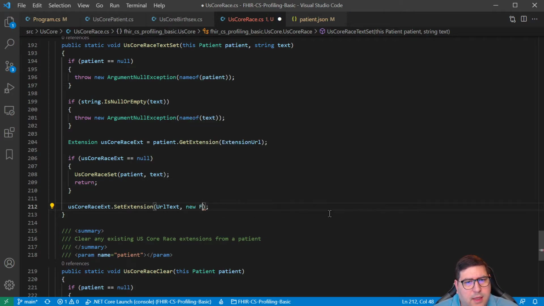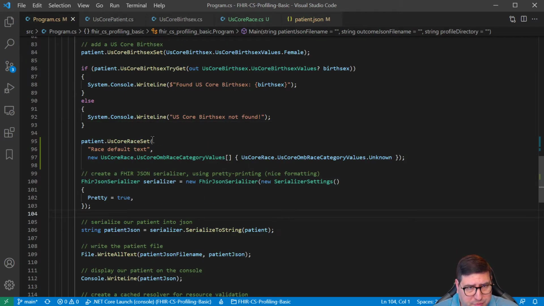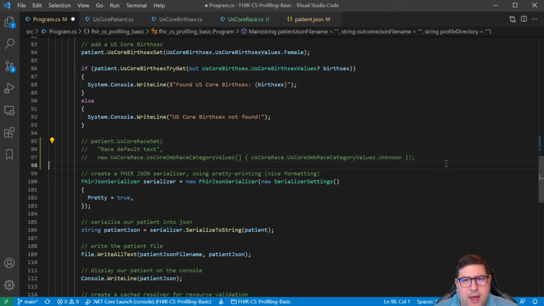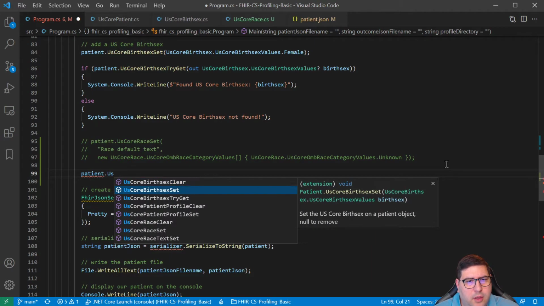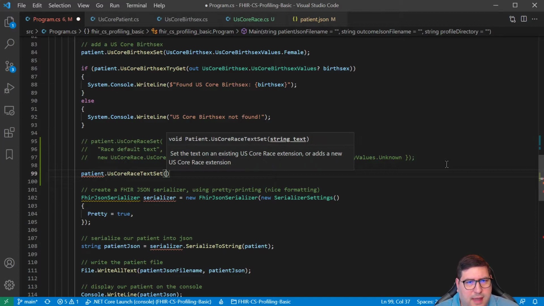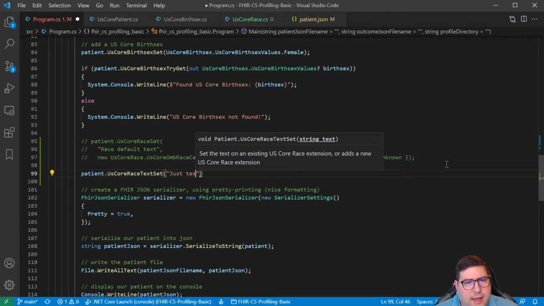But same thing, we still need to remember to wrap things in a FHIR string. So if you ever are concerned about forgetting things like that, that's why we have IDEs, because as you can see, I forget them all the time too. Perfect. So in this case, if we comment this out, and we just come here and do patient US core race text set, now we can say just text.